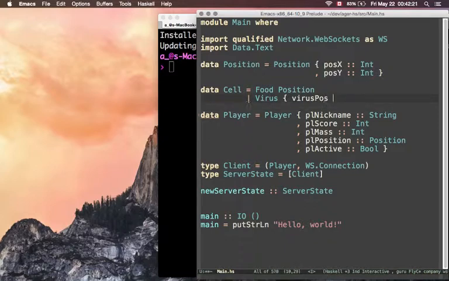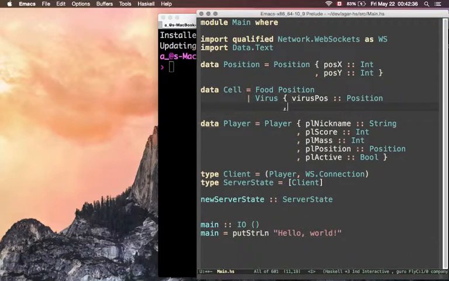What else matters is the size of the virus. So in Agar, you can inject your mass onto a virus to make it bigger, and it makes it so that it targets more people, or no, so that it expands and turns into a new virus.